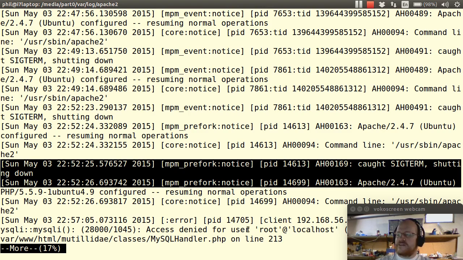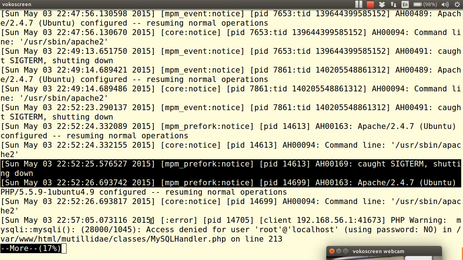And here is another interesting thing. There's an error. It says access denied for root at localhost using password no in MySQL handler PHP, which almost seems to imply that somebody tried to access MySQL via the website unsuccessfully.